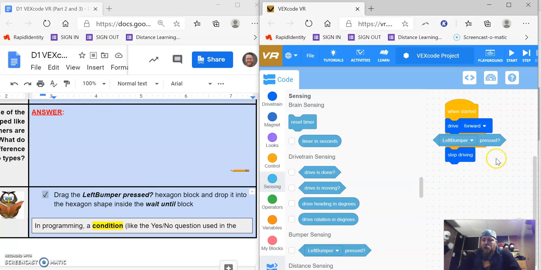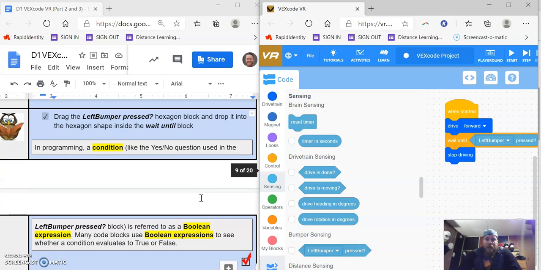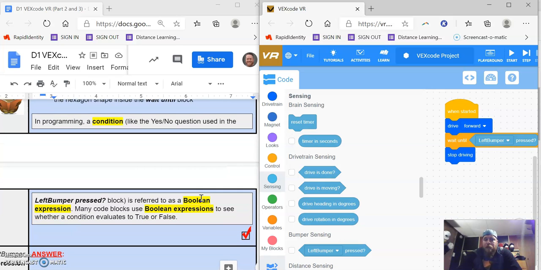If you try this and you don't hear that click, there we go, then I know it's in the right spot. So in programming, a condition like this, where it's a yes or no question, is the left bumper pressed, yes or no? That is what a Boolean expression is. So a lot of code blocks that use these expressions are just asking true or false statements.